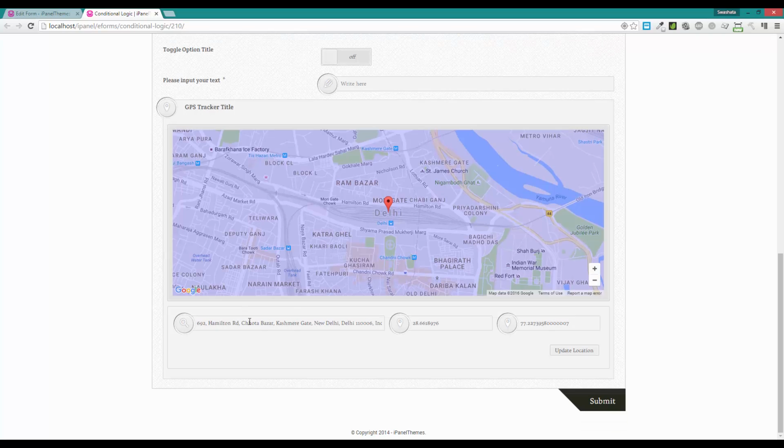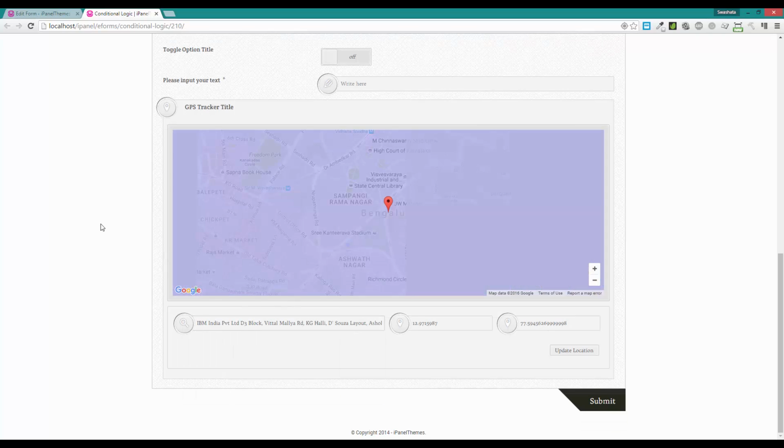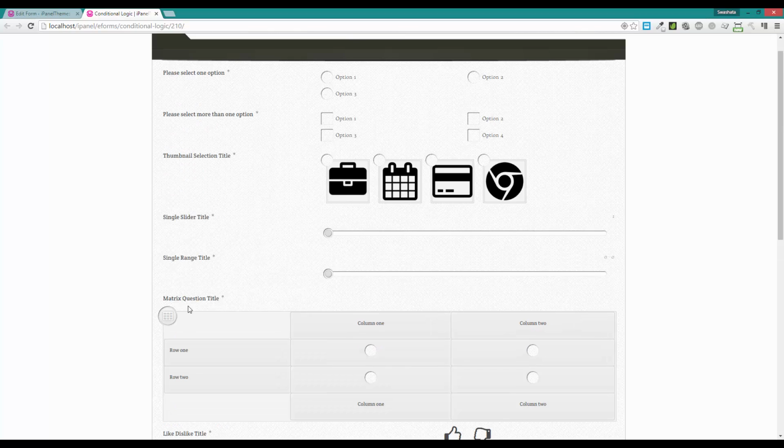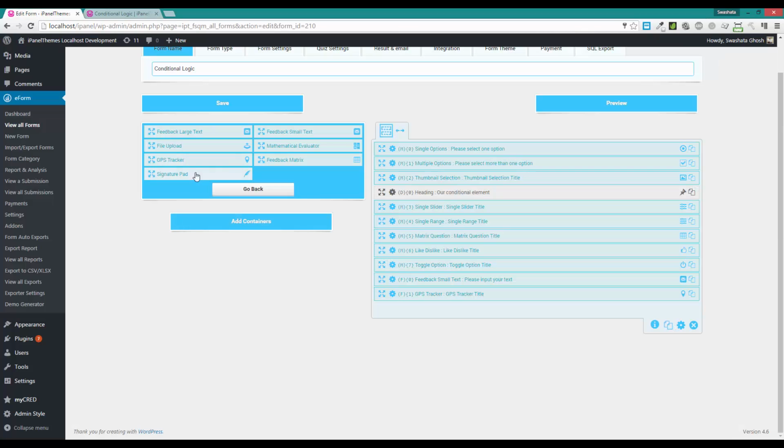If I'm going to put something else, say Bangalore, then it stays hidden. So that's how conditional logic works for GPS tracker. Similarly, it works for feedback matrix, as you have seen how it works for feedback small text. And for signature pad, if user has signed into the pad, then the value will be interpreted to 1, otherwise it will be interpreted to 0.